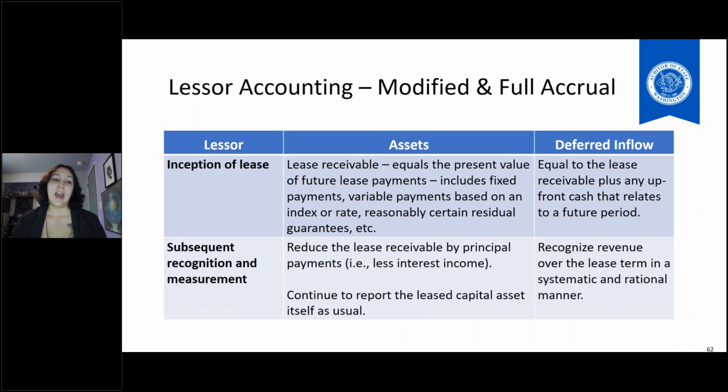So now we're going to recap the accounting for this, starting with our lessors. For our lessors, it is the exact same in your modified accrual and your full accrual funds. There's no difference. So at the start of the lease, you're going to debit that lease receivable and credit the deferred inflow. And that lease receivable is the present value of future lease payments. And then your deferred inflow is the lease receivable plus any upfront cash that relates to a future period. An example of that is receiving the last month's rent upfront.